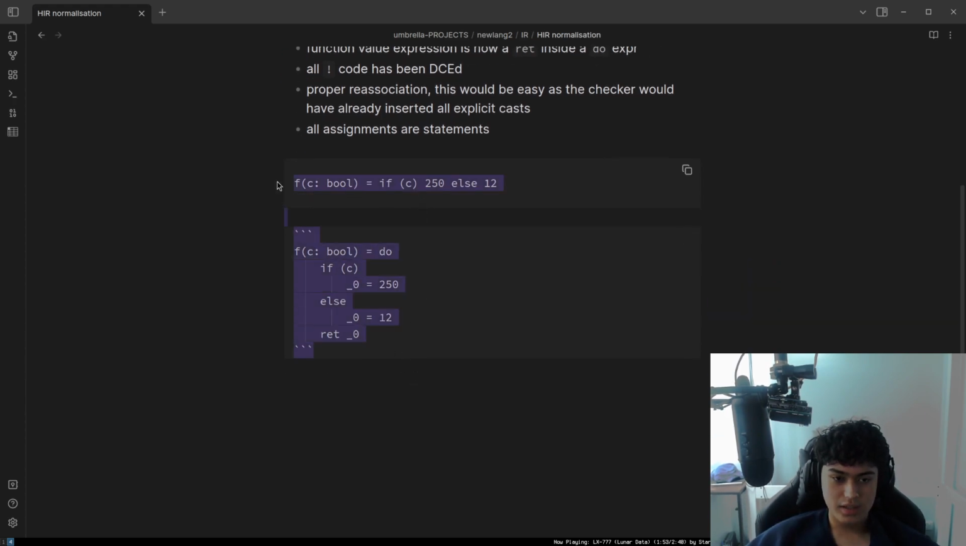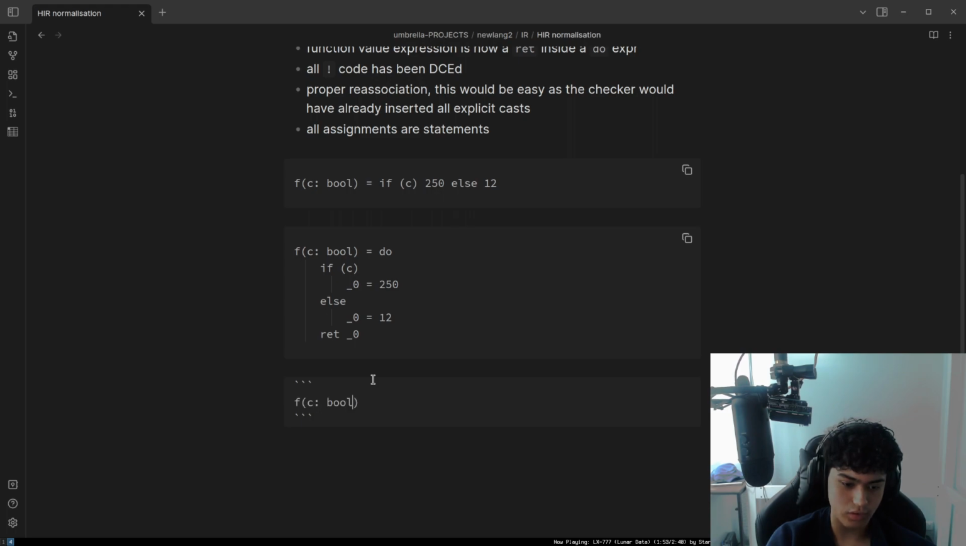So that's another example. So here's another example. We can do something like, let's do something like if f c bool v value is a mutable i32 equals if, what could I do? Like if v equals 50 greater than 50. Yeah, just ignore what I'm doing this for.